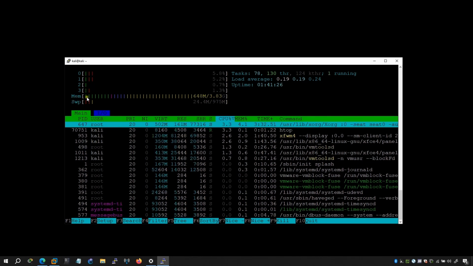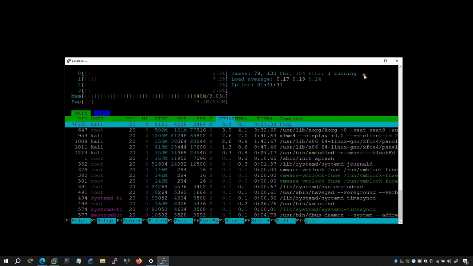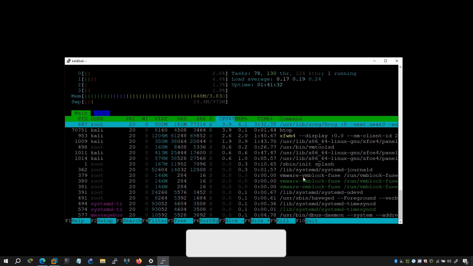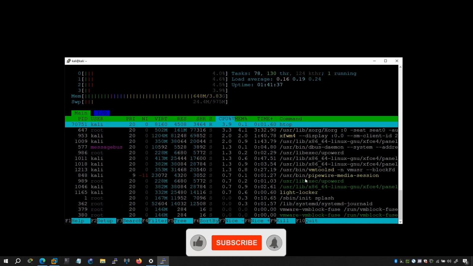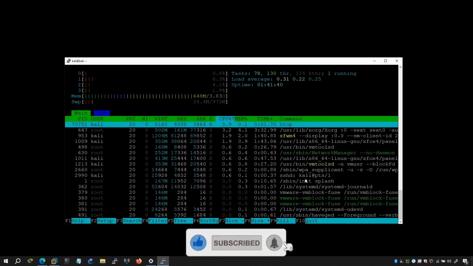So you can utilize the memory, swap, and tasks currently running. So basically it's kind of the same, but you can always utilize more. If you want to quit, you have to press F10 from your keyboard.